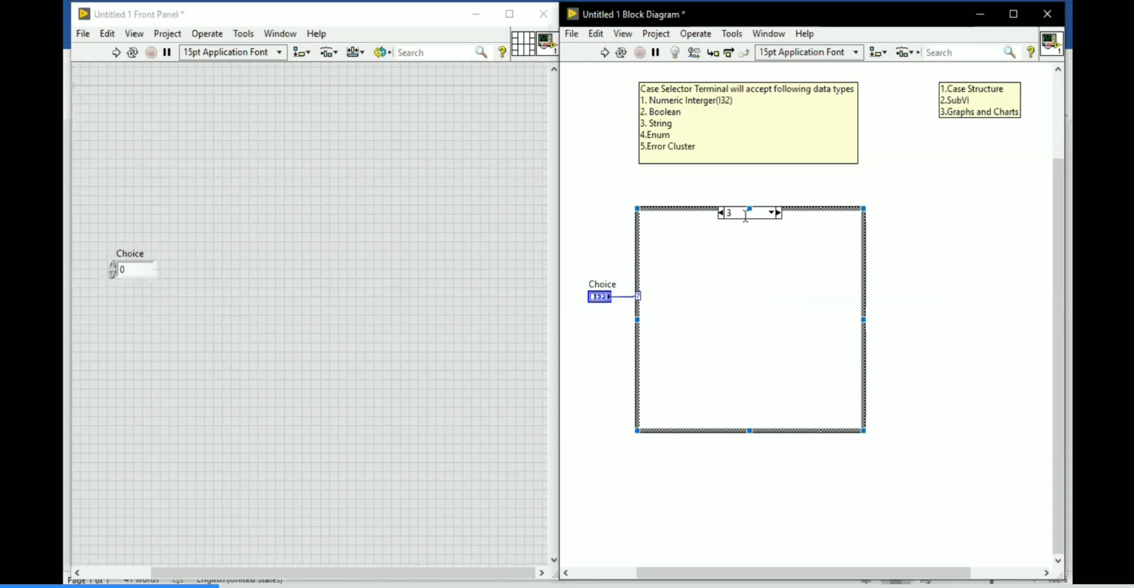Some people may wonder, sir, how come I'm getting 0, 3, 1, 2 there? The order you can change, and that will not make any difference to the program. You can add the cases in your program over there.